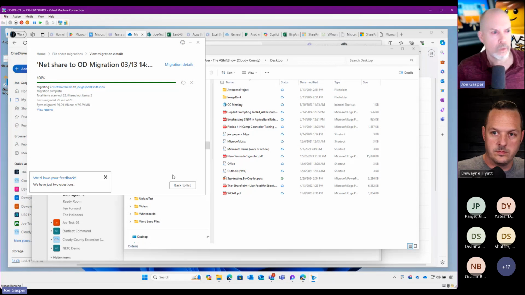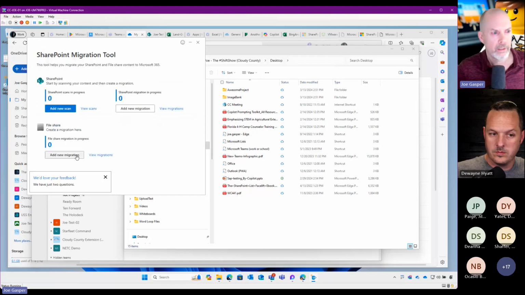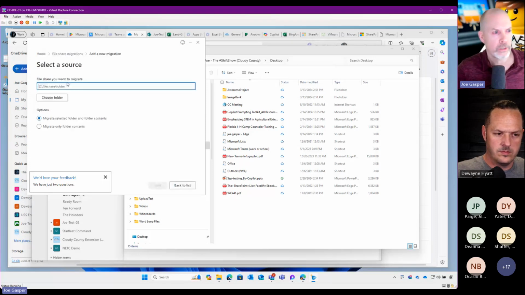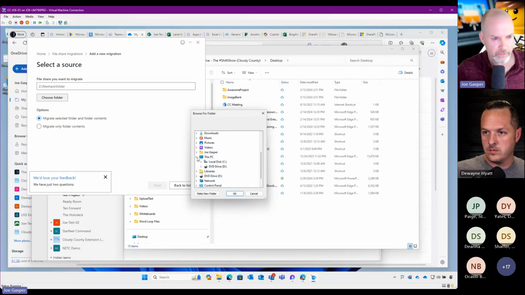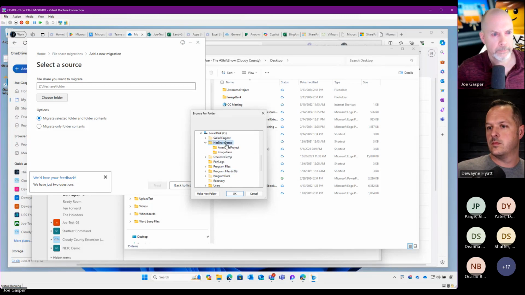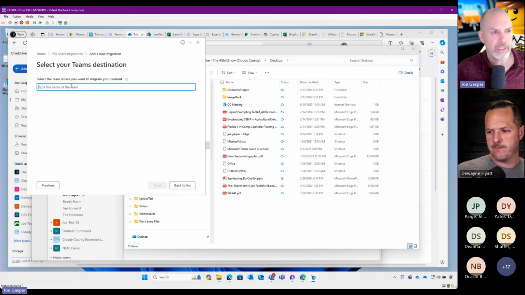Just going to show, go back home real quick. Just going to do a new migration. Use that same folder. And I'm just going to show you kind of the interface again for maybe moving it into Teams. And let's think about this. Actually, I'm going to move just this awesome project folder. And it's a group folder I'm using somewhere. And I want to move that into a team.